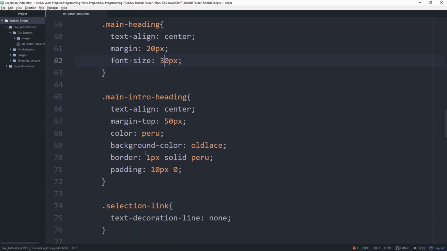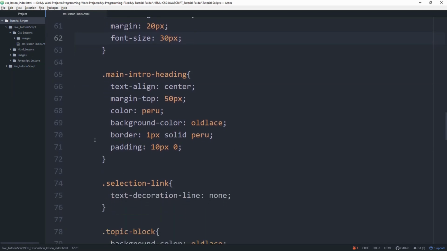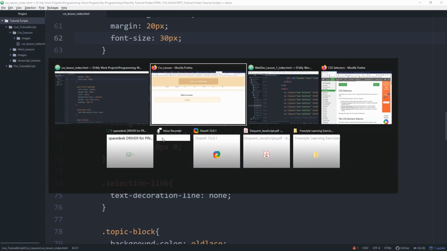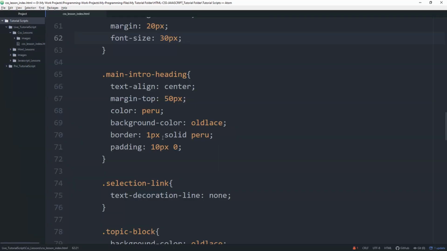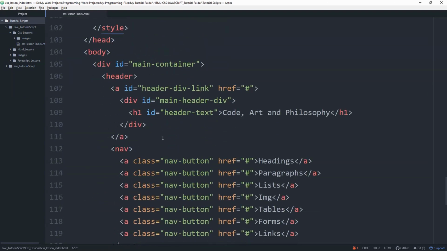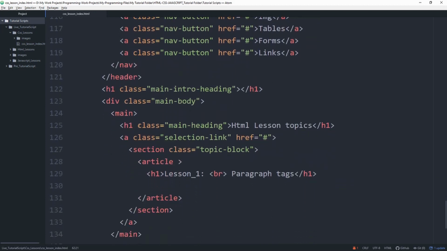Then I went to the main intro heading, and I also aligned it to the center, and gave it a margin at the top of 50, and then gave it the color of Peru, a background color of old lace, and gave it a border. So let me show you what that is. Let's say main intro heading. Main intro heading would be this one right here.